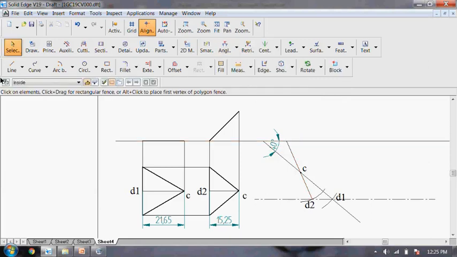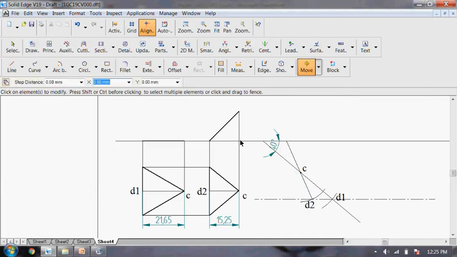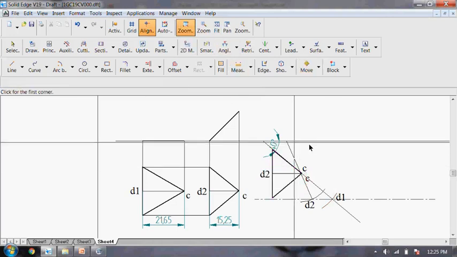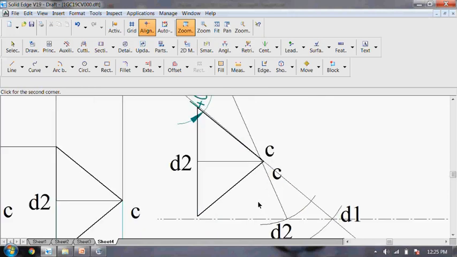So the next step is, what I will do? Go for the move command, move copy. Select this irregular lamina and place it with the center point C. Again, you may find a lot of disturbance over here. So zoom that part and repeat. Zoom that particular part and repeat the move command.